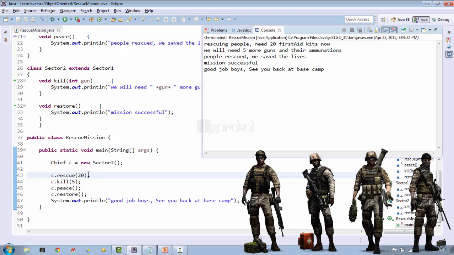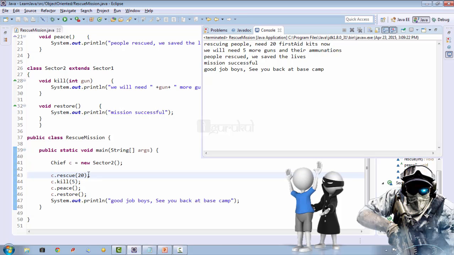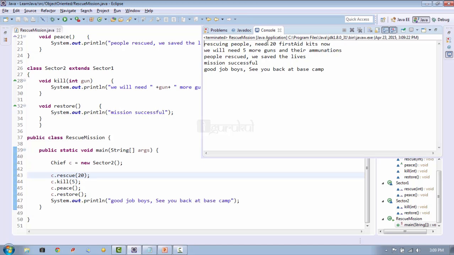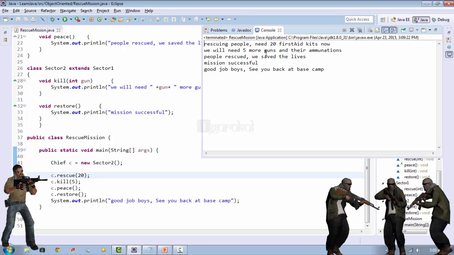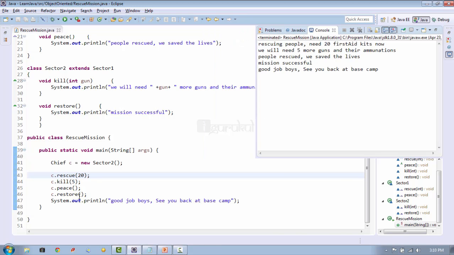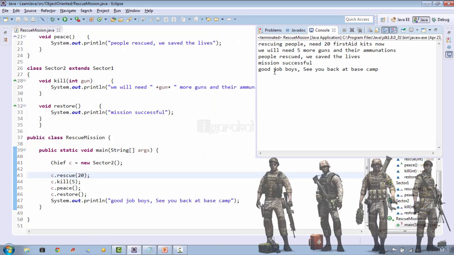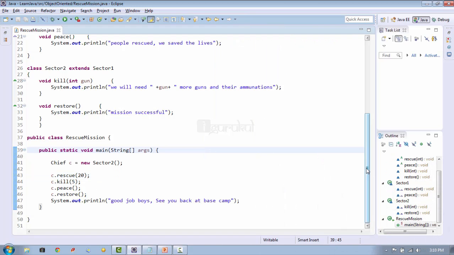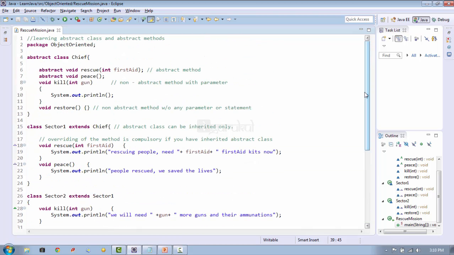So when we started the mission, the first mission was to rescue the people. So our first method was rescue. We have got the result as rescuing people needs 20 first aid kits now. Our second method is to kill. That will give us the output that we will need 5 more guns and their ammunition. The third is for the peace. People rescued successfully, we saved the lives. And the fourth one is for the restore mission, that is, mission successful. So this is how you can create your abstract class and call the abstract class methods.